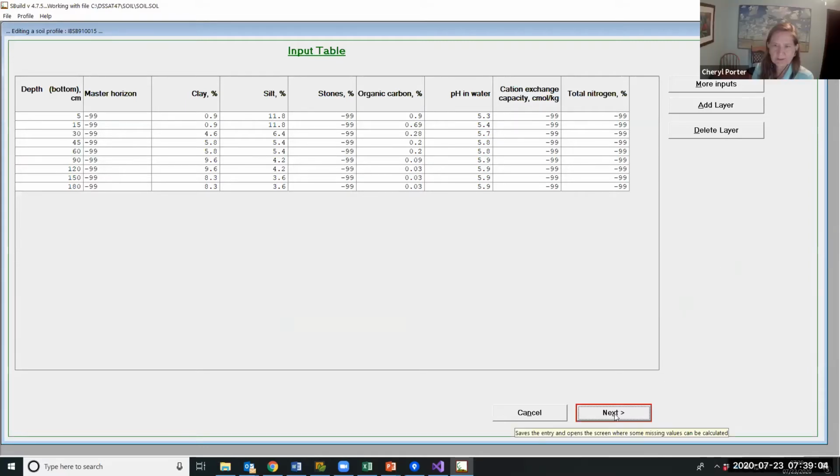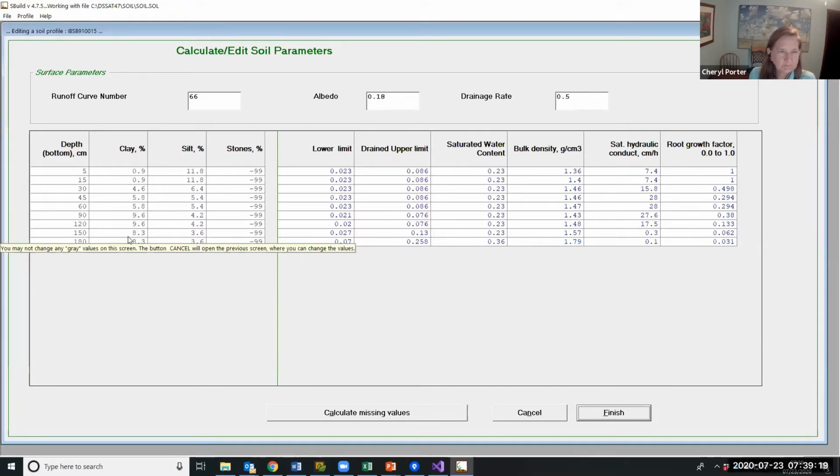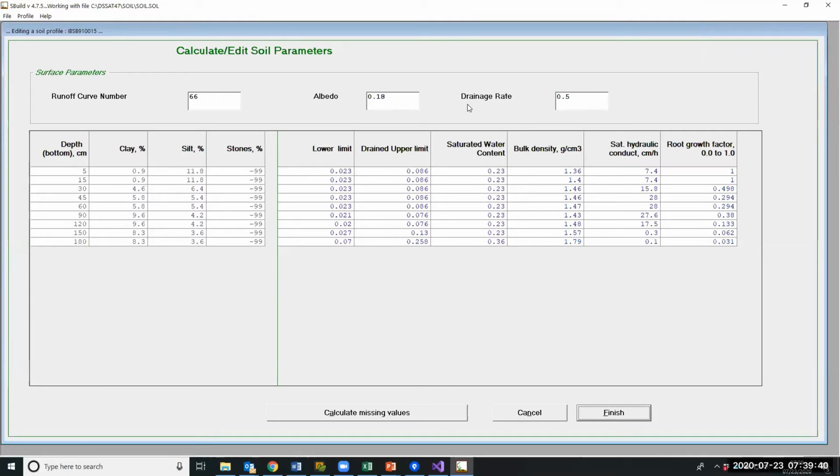Okay, I'm going to click next to go to the next screen. So in this screen, we have repeated the texture information from the previous screen. We also have some information up at the top that was calculated from the surface information that was provided.